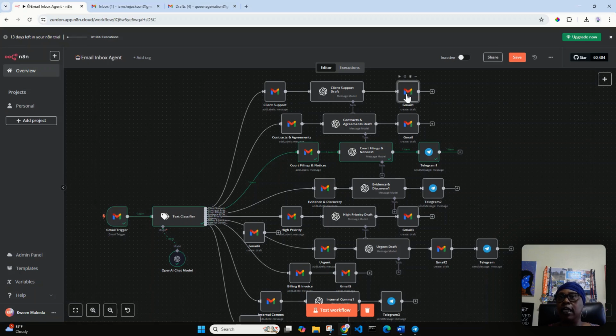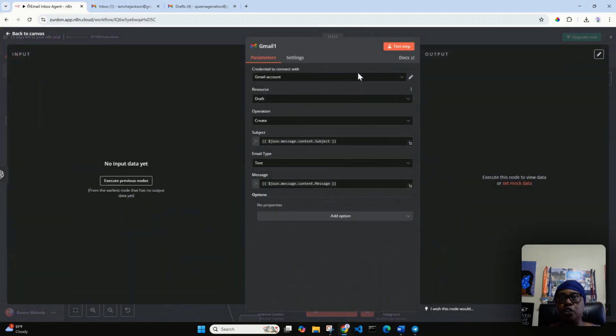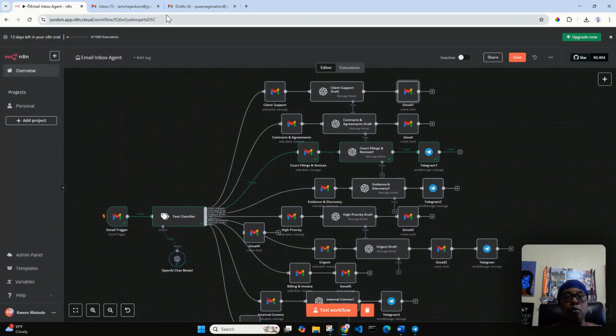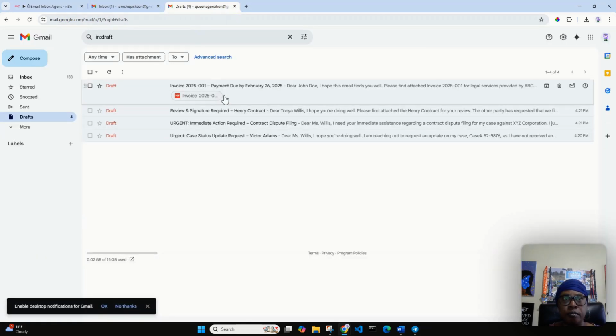So then here is the create a draft node, and the nodes are the little icons that you see. N8N calls them nodes. What I did was I put in the subject, dragged the subject, and also the message so that it can send a draft email. And I want to show you an example. I believe in here I have a client support email.